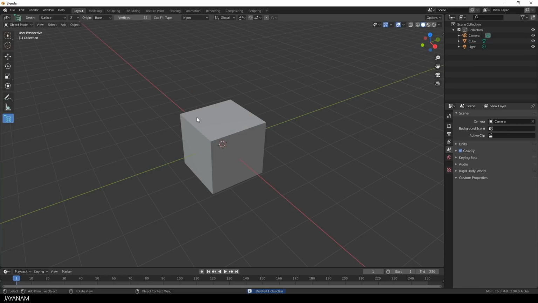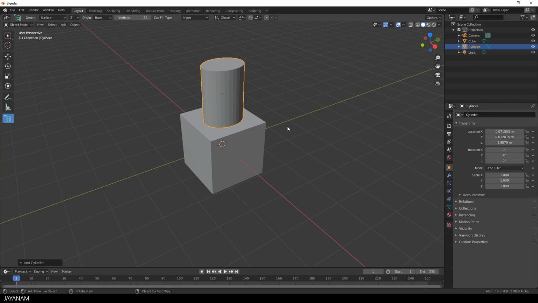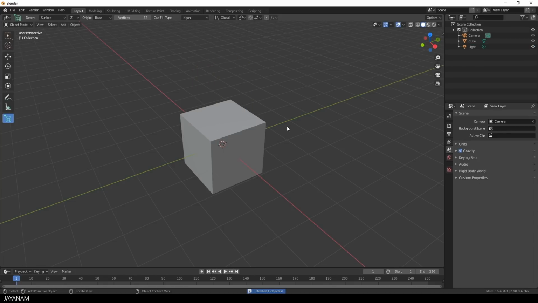For instance, a cylinder. Same principle, different primitive, but you can also go ahead and enable snapping, for example to vertices. So let's do this in the toolbar. And now I can draw this in snapped to the corners of the cube.